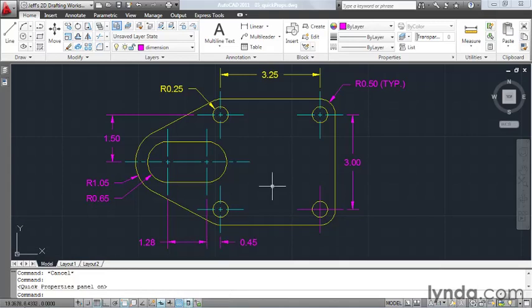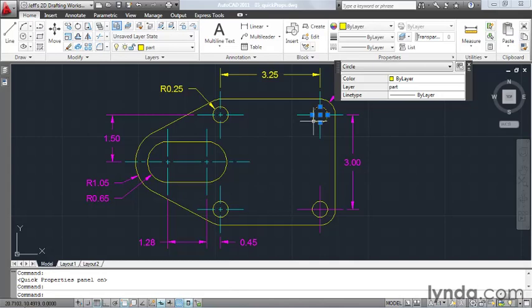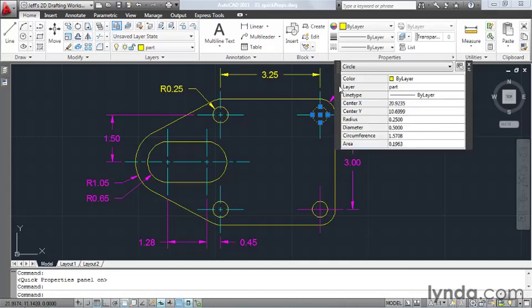And when I do, we really don't notice anything different. That is, until I select something. I'm going to select this circle. And notice that the Quick Properties tool looks very similar to the Property Changer. Essentially, it's the same thing. It's just a smaller collection of settings. Now, the tool is coming up in a collapsed state. If I move my cursor over the tool, it will expand and show me all of the settings.